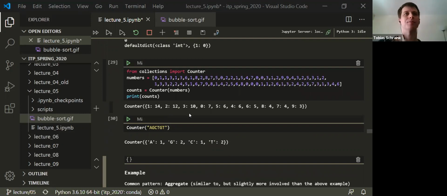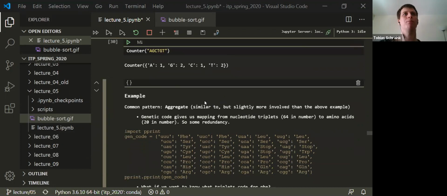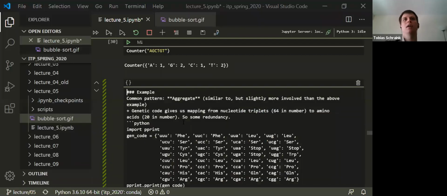So very useful tool. We have one more kind of common pattern to go through, which is aggregation, which is similar to, but slightly more involved than the example we had above, right? And so here we're interested in the genetic code. And the genetic code gives a mapping from nucleotide triplets, which there are 64 of, right? 4 times 4 is 16 times 4 is 64, to amino acids, of which there are only 20. So there's some redundancy in the code. And there's lots of biological reasons for why that's good.